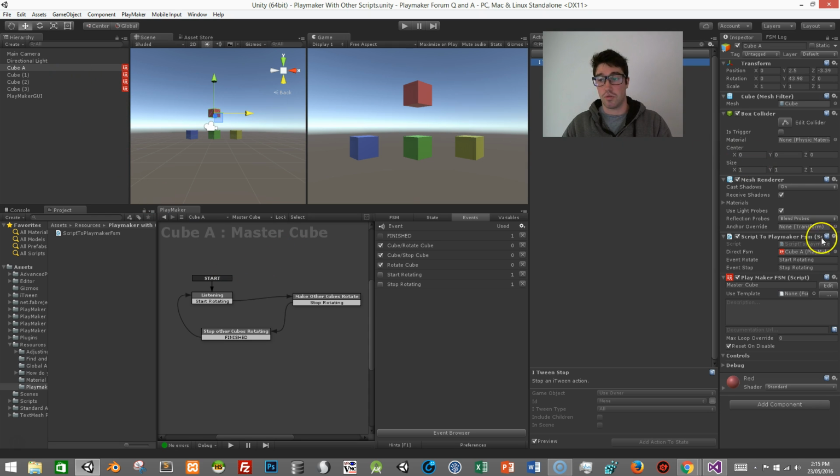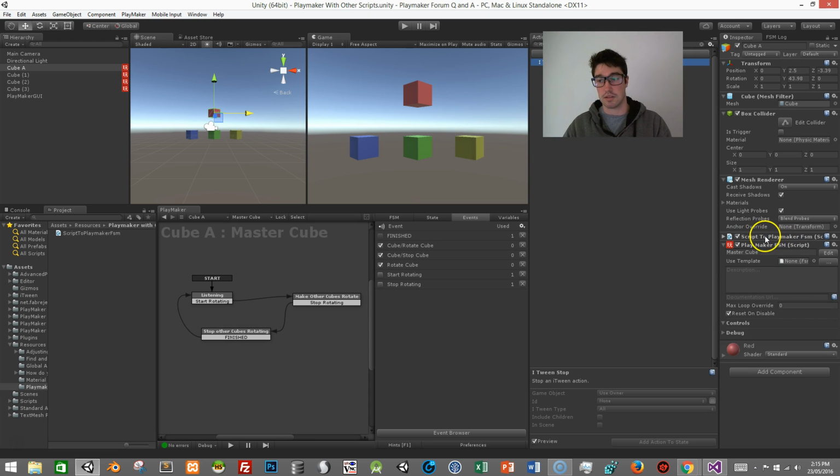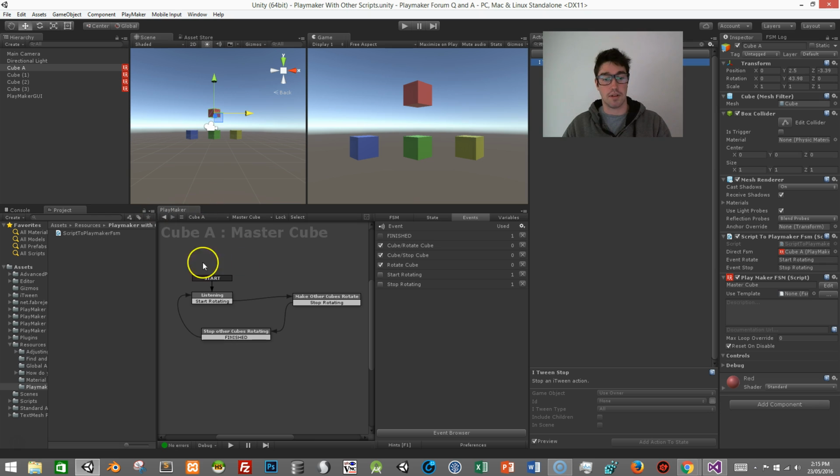Now, the same game object that I've attached the script to, this is cube A, so it has this script. I then have an FSM on it. I could have easily dragged and dropped another FSM from another game object and put it in here, but to keep things easy, I created one script that will detect the virtual reality component, and then I have this master cube or this master FSM.